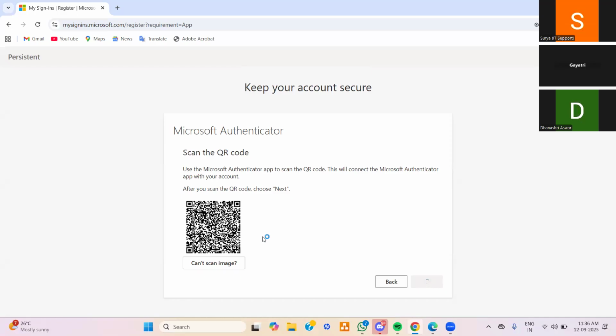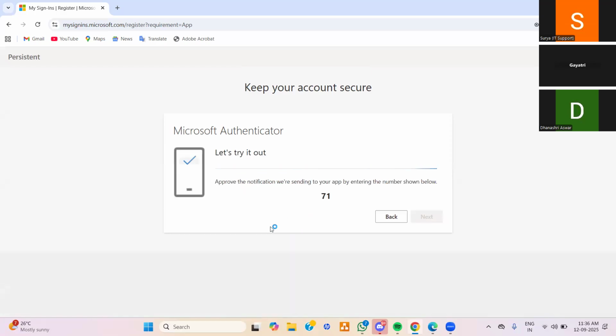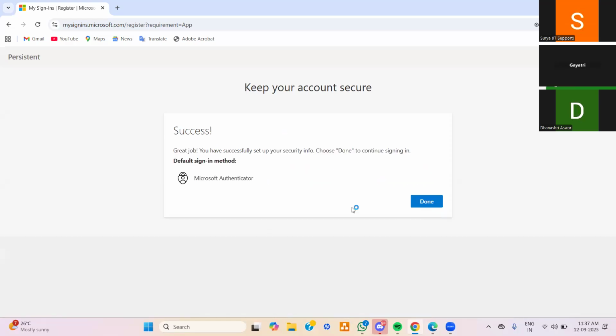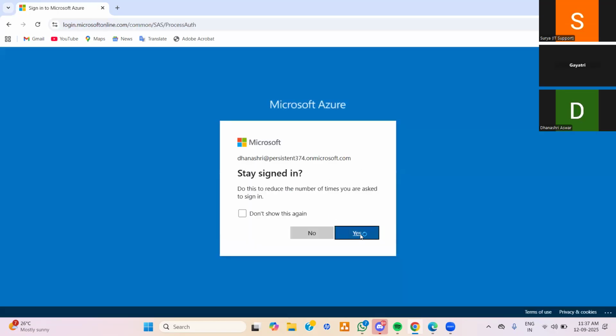The code will come now, so please accept this in the phone. Once you activate it, it will complete the authenticator process, and you will see portal.azure.com. Okay, next. Click on done. Okay, click on yes.